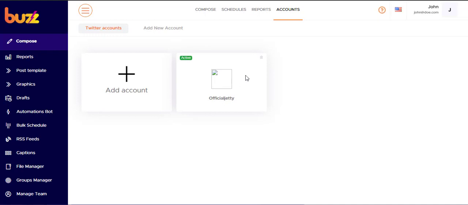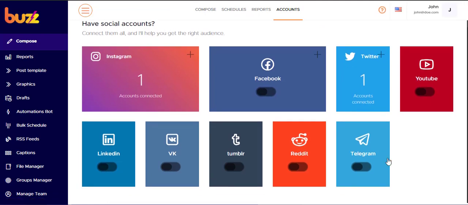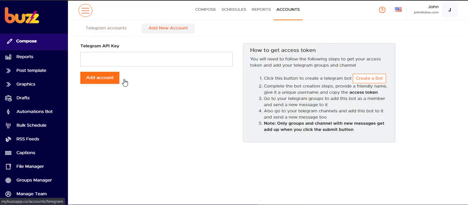Okay, my Twitter account is added now. So let me also connect another account. Let me connect Telegram. Okay, this is how Telegram works.